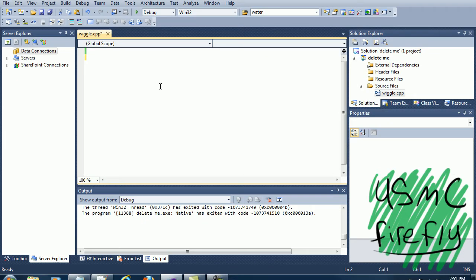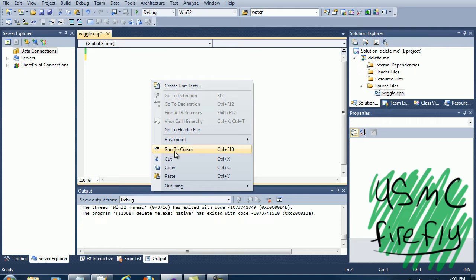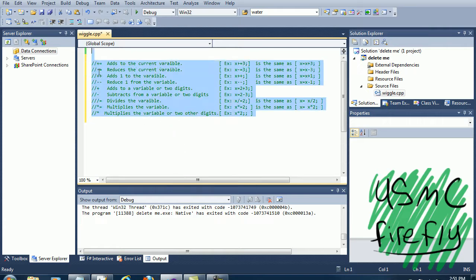So I've gone ahead and already copied the equation for it. So this is basically what everything is for: plus equal adds to the current variable, minus equal reduces the current variable, and plus plus adds one to the variable. We've basically already gone through this, but this is a little bit more of a stretch on it. We haven't exactly gone over what it was.